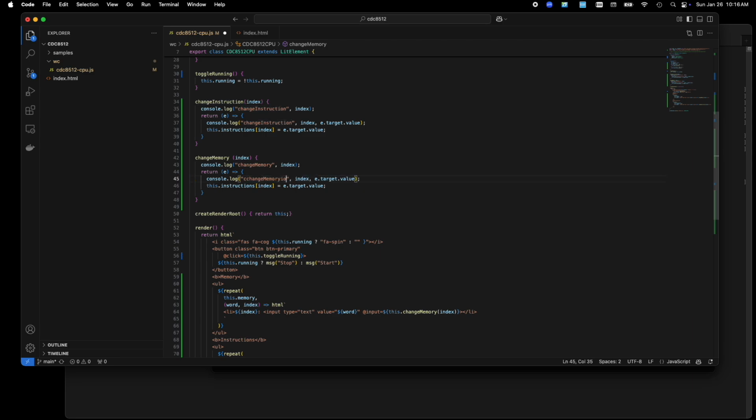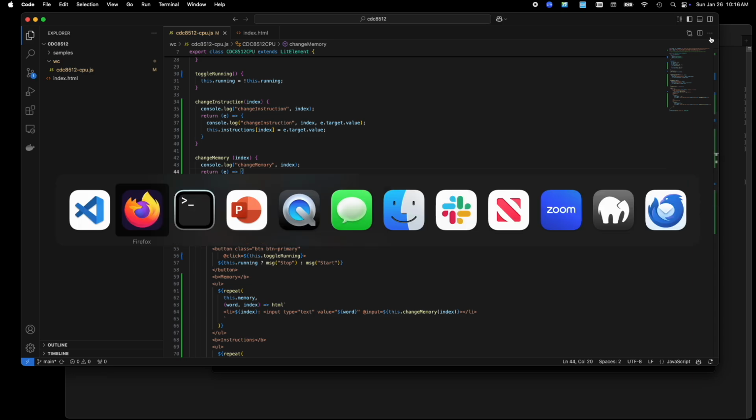Wow, the selection is not very good yet. I could change this to memory. Save it. So let's now see what goes on. Boom.